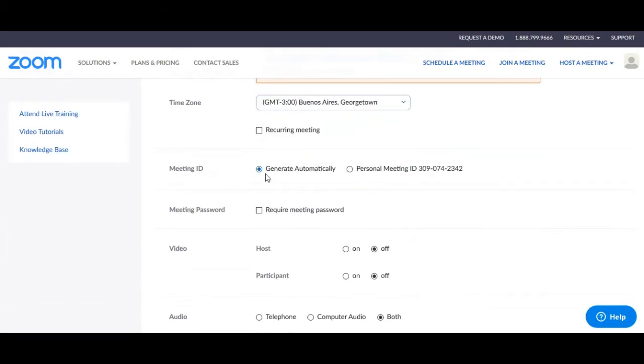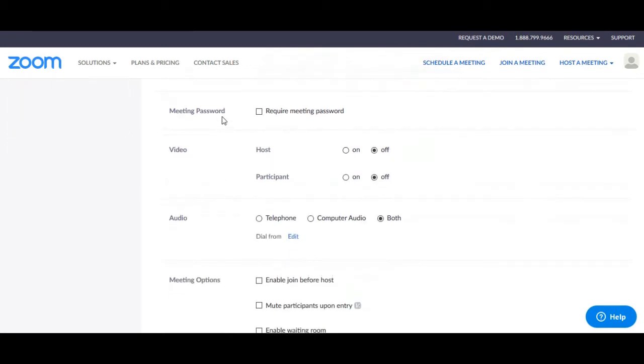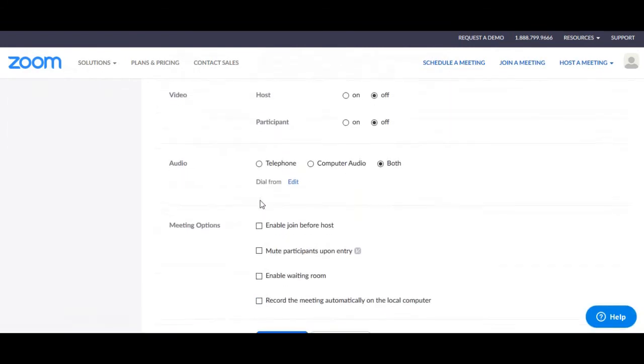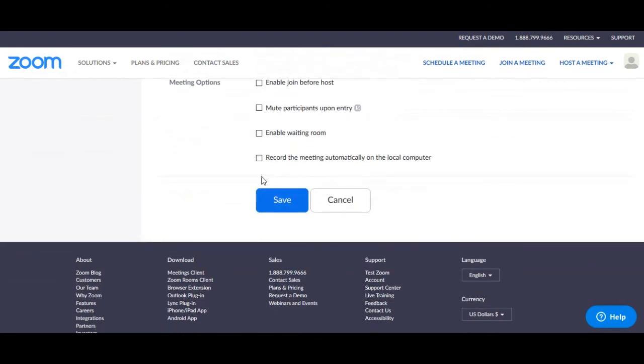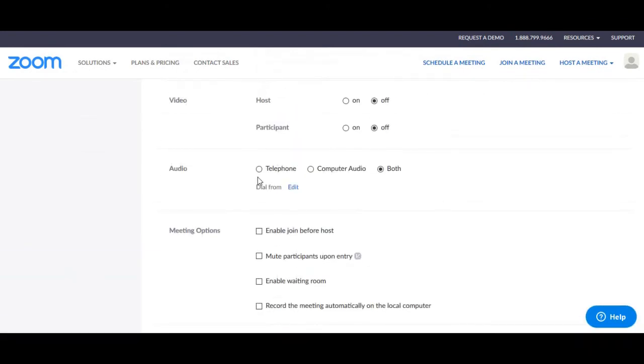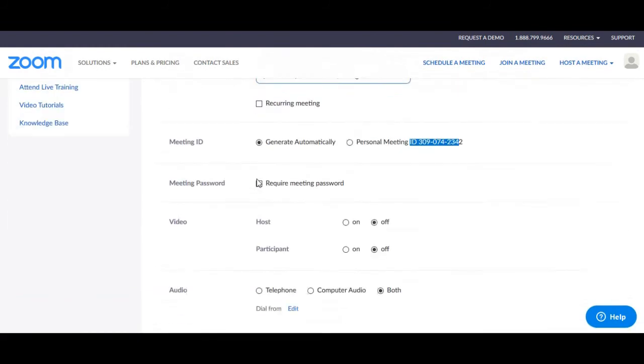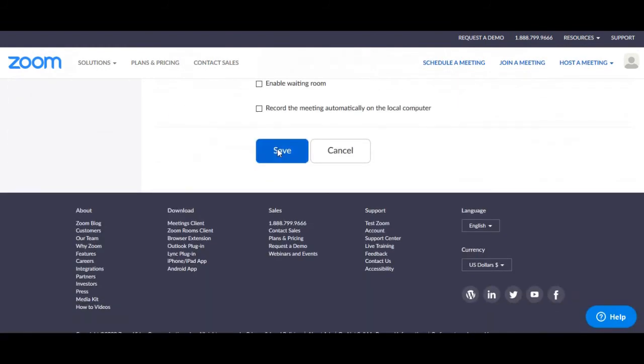And the meeting ID is generated automatically, or a personal meeting ID according to personal info. You have to remember this. Or a meeting password, if you have to send the password to your partner. And if all the information is correct according to your will, you click save.